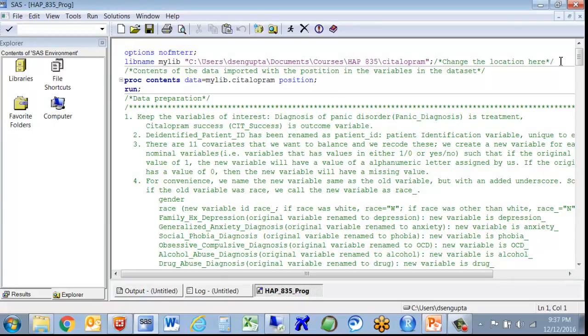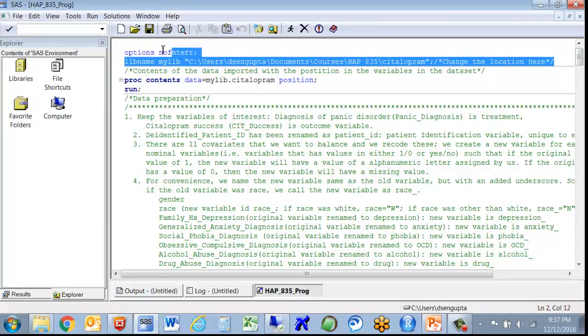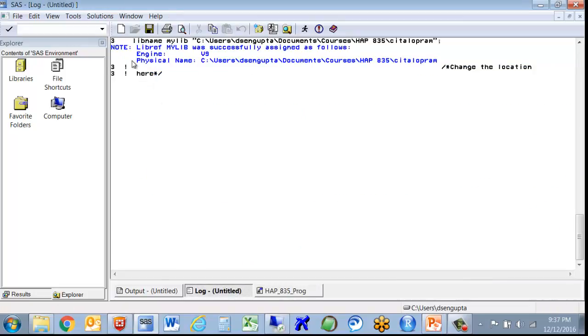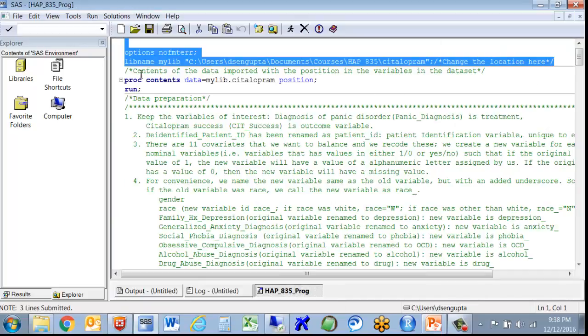So first I defined my library with a libname statement, and you can see in the log it says that the physical name, this location, was successfully assigned as my library.